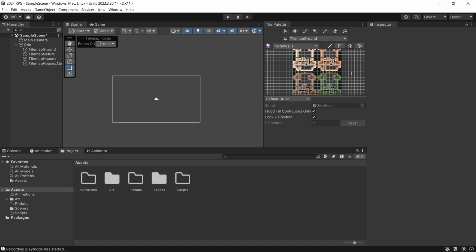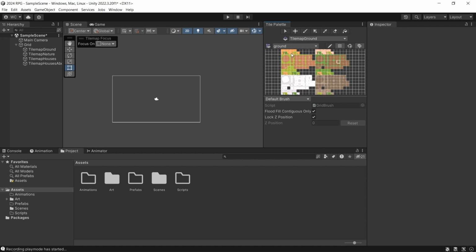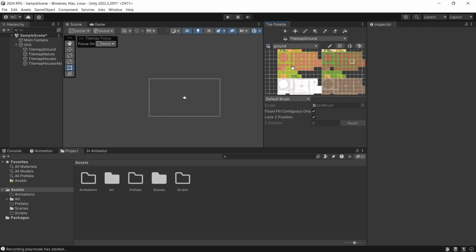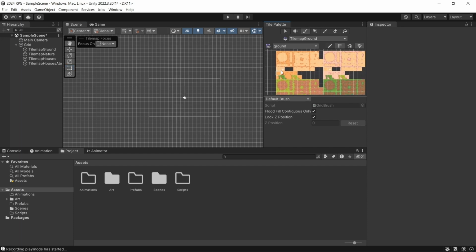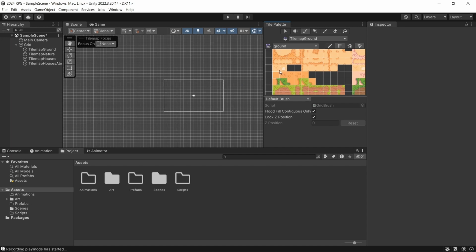So let's go ahead and make sure you are on the tile map ground right there. Then let's go ahead and go to the ground palette. Awesome. All right, let's go ahead and start off with the village scene. So we're going to start off using the dark sand color right here for the ground. It's going to be this one here. Make sure you are selecting it and then also doing the square tool right here.